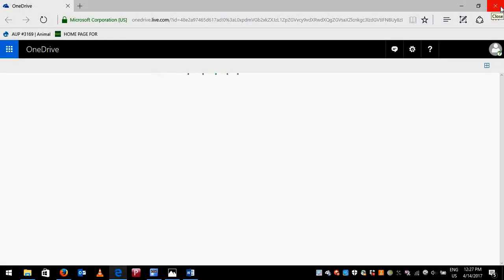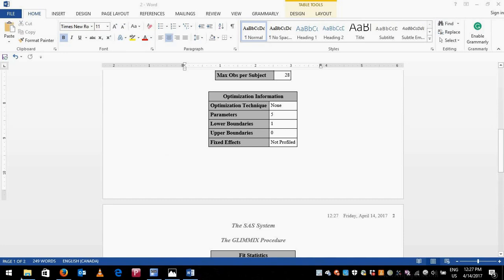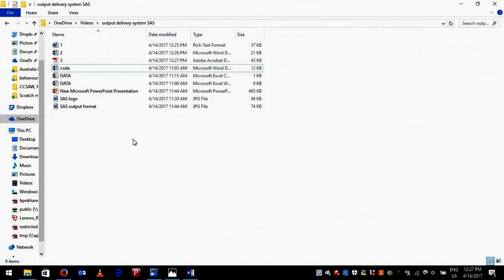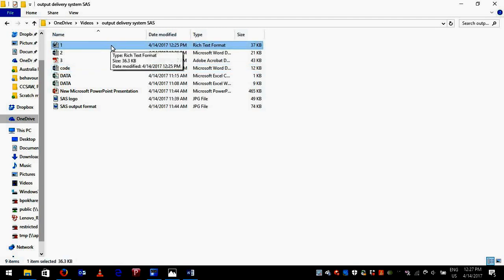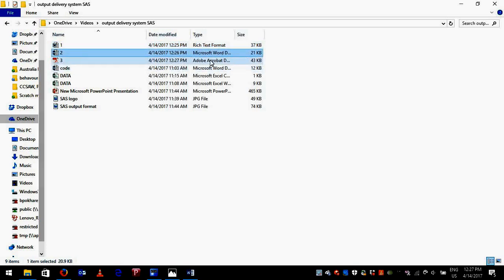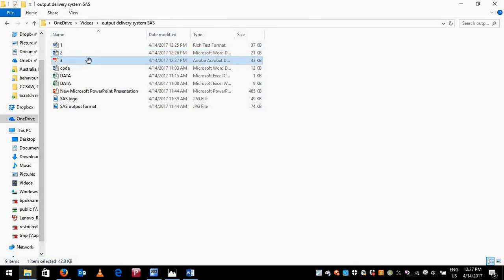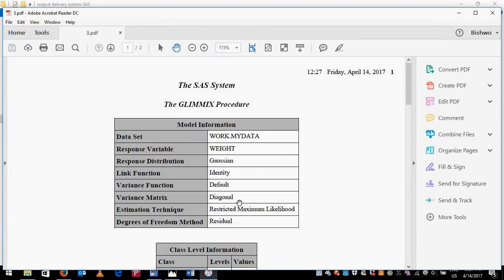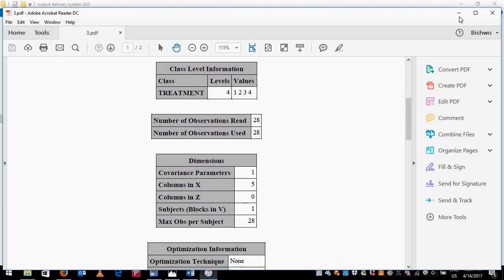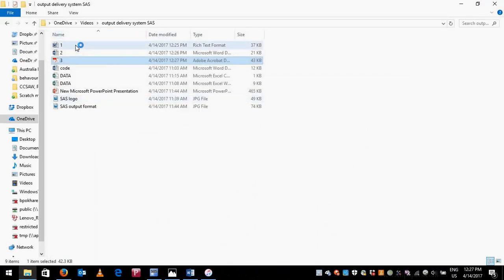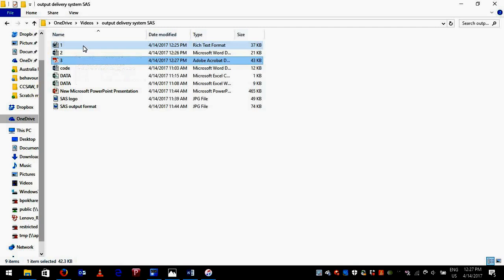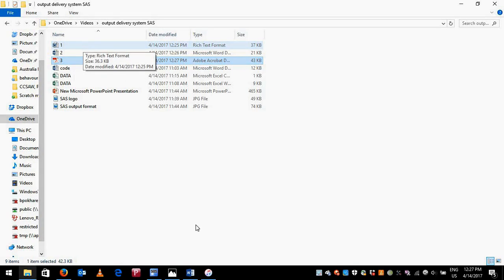So I think it's already saved. I can check in the file path. So now let's go to my file path. So this is my file path. Look, I had the names 1, 2 and 3. So this 1 is rich text format, 2 is Microsoft Word, and 3 is PDF. So we can open this 3, and if you see here, this is in PDF format, and all those 3 files you can easily open with your personal computer wherever you are and whenever you are.